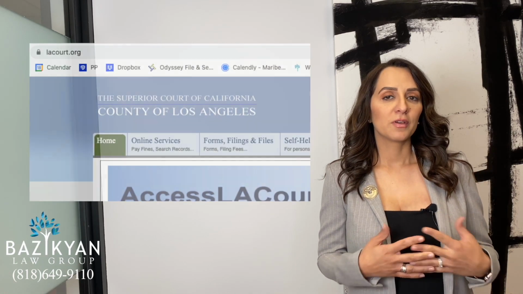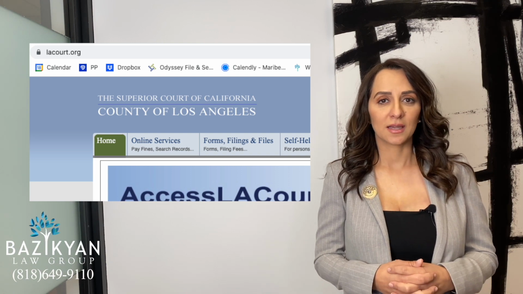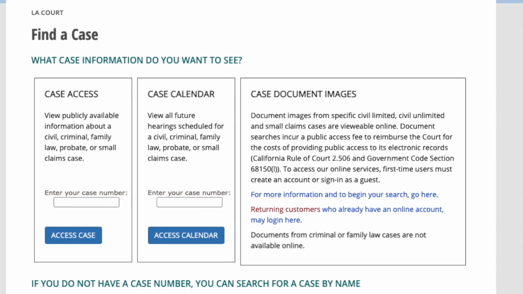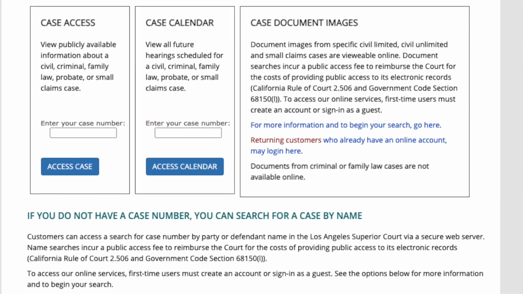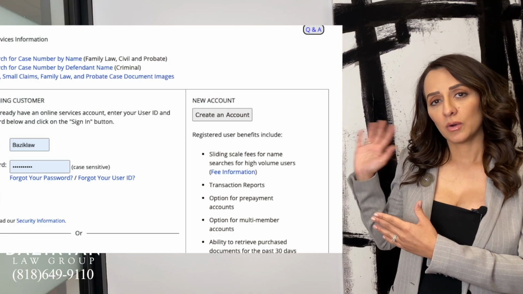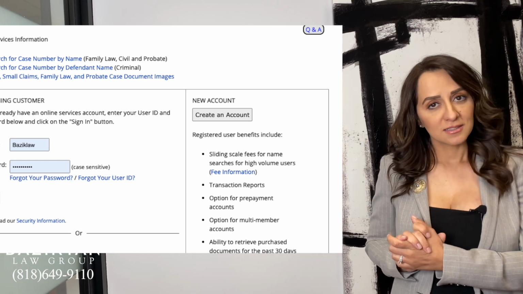The very first thing you need to do is go to lacourt.org, which is the website that you will use to access the information. You'll see a little access case information button. You want to push that button and it'll allow you to go into the website. Then you're going to need to create a login. So go ahead and create a user login and a password. You're going to access the information.